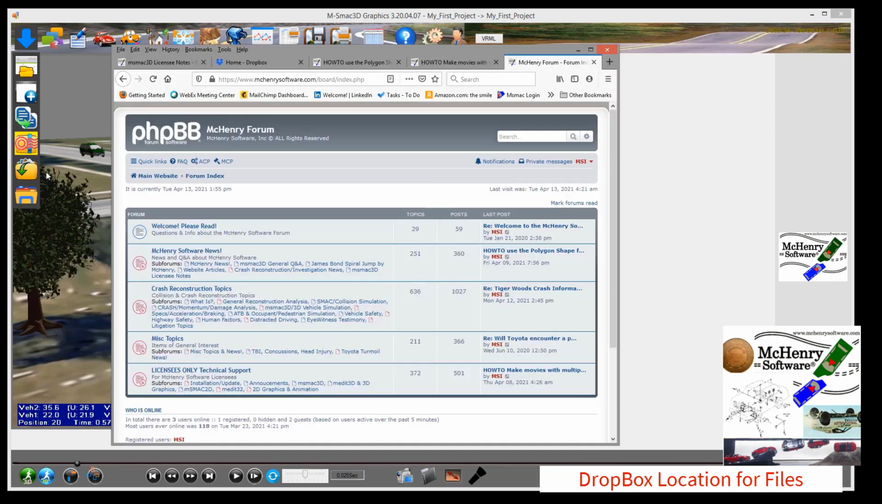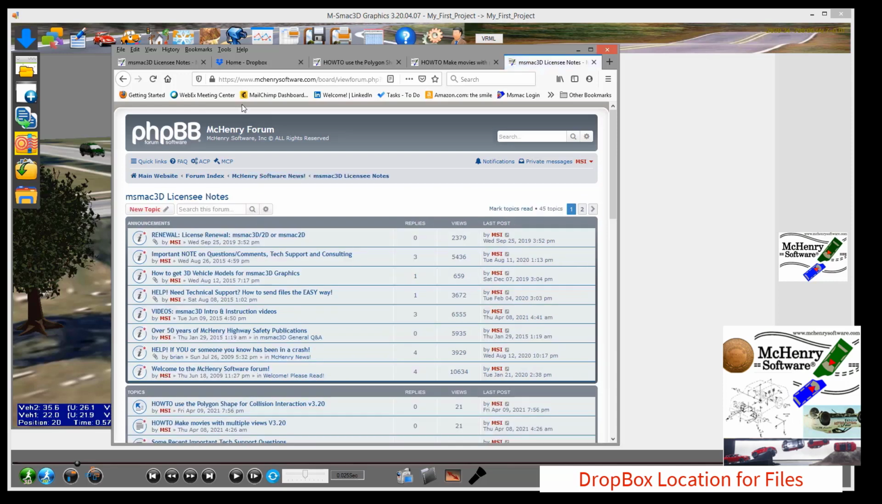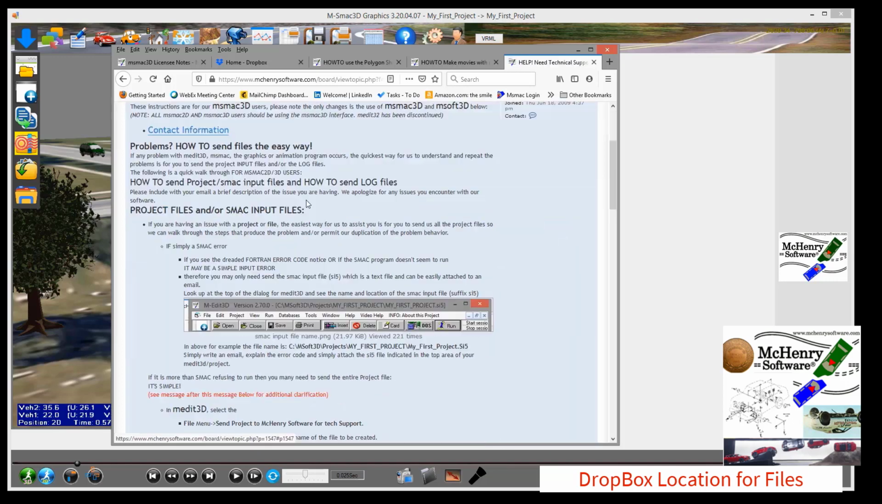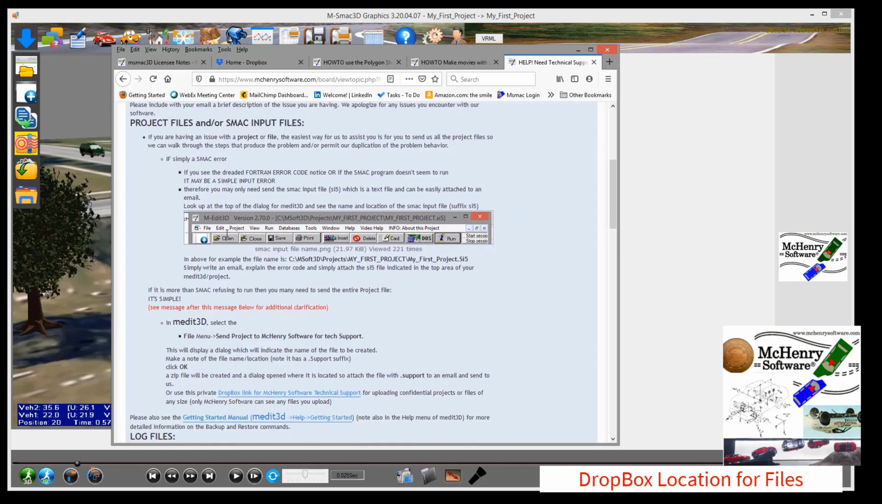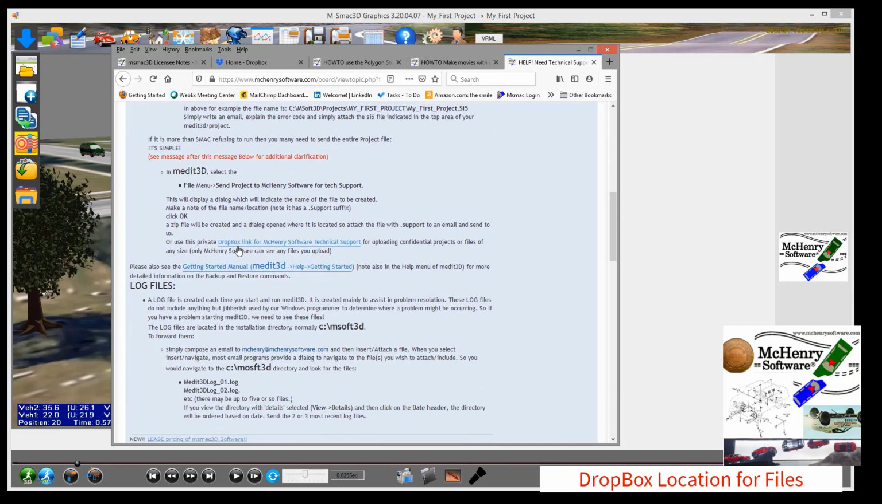Now we mentioned a Dropbox location in the McHenry forum, which, as we mentioned, you can reach from the main site or by just typing in mchenrysoftware.com/board. In the McHenry forum, if you go to msmac licensee notes, there's a topic up here called How to Send Files the Easy Way. You click on that. There's some discussion of what you need to send or might want to send. And down here, there's a Dropbox link.